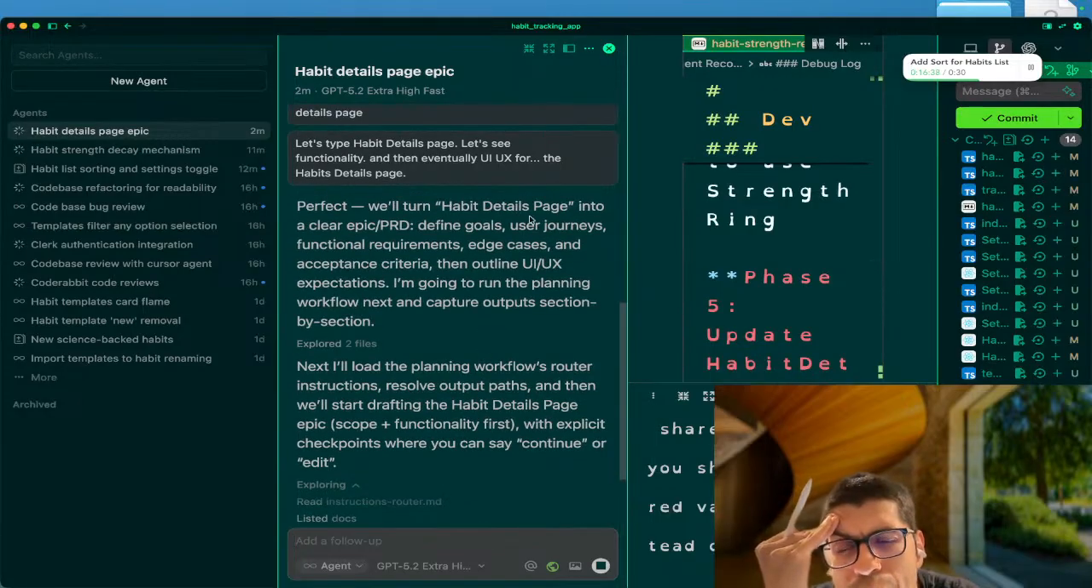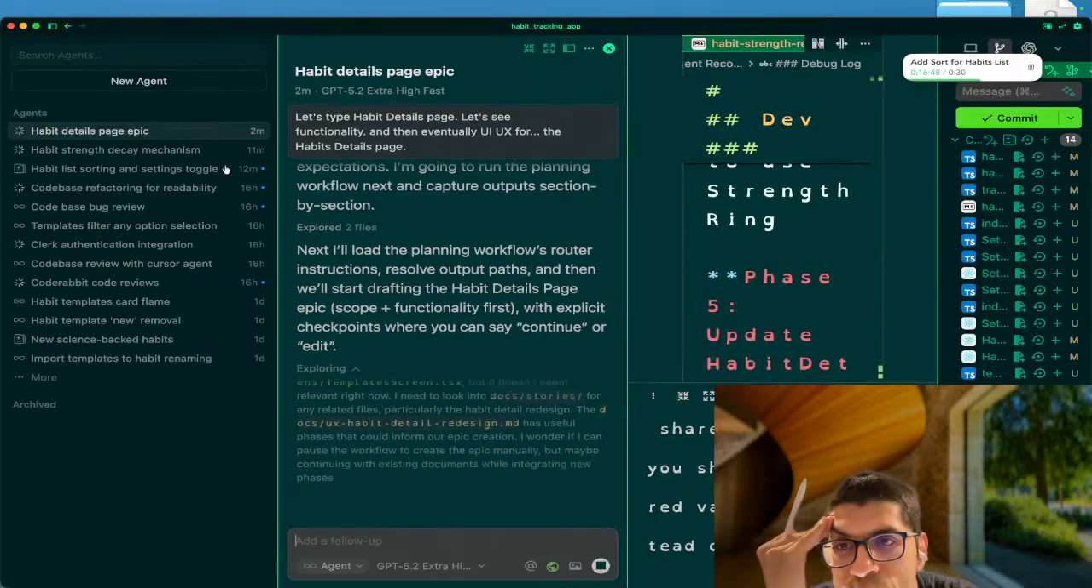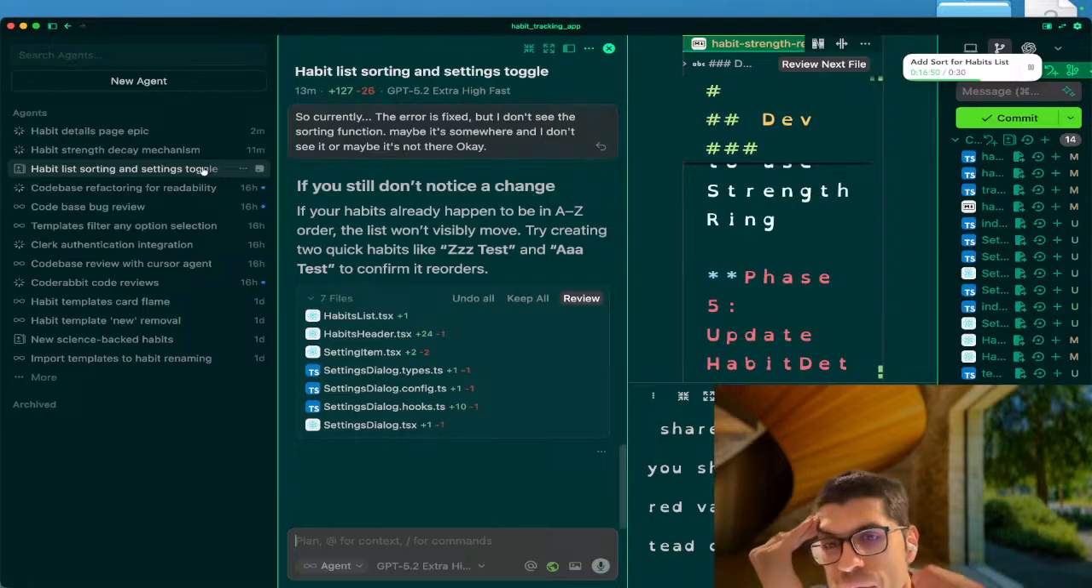We'll turn habit details page into a clear, epic PRD, define goals, user journeys, functional requirements, edge cases, and acceptance criteria, then outline. I'm going to run the planning workflow. Okay. So is this done? Oh, okay. So let's see.